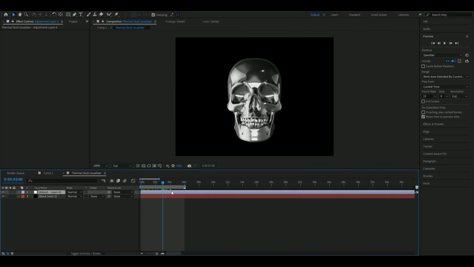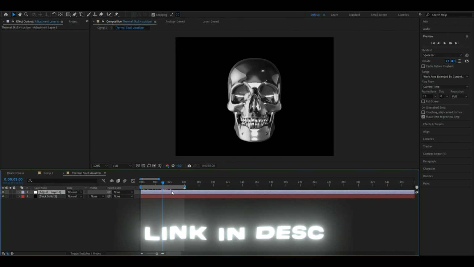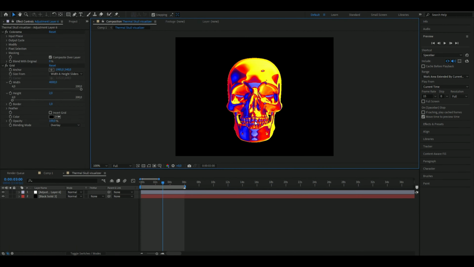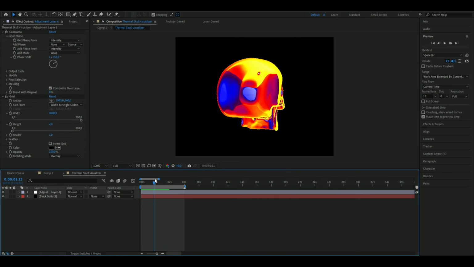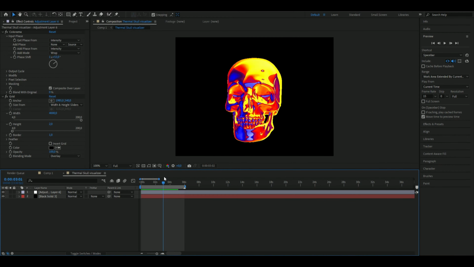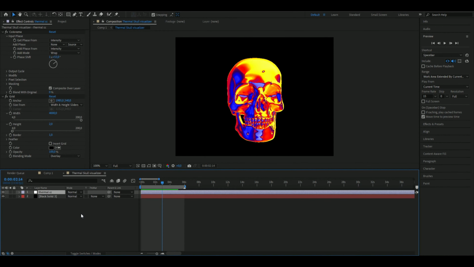And here we're going to add the thermal preset I showed you guys in my thermal camera effect tutorial, which will be linked in the description. So feel free to go watch that first. You can already see some of the settings here, but all of the settings will be in the tutorial. Your skull should look something like this here. It looks very clean.